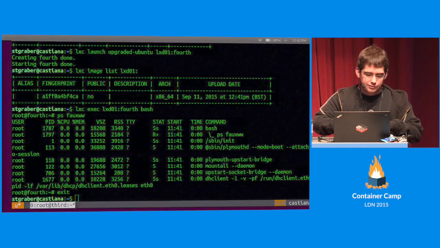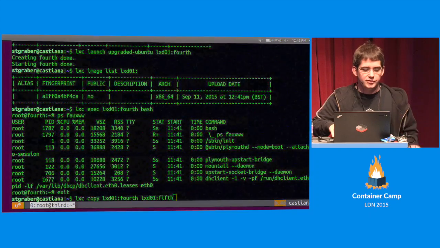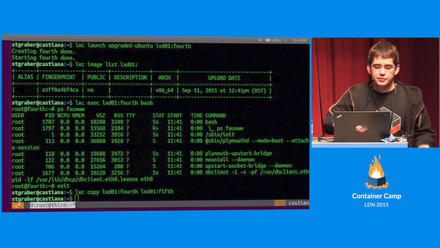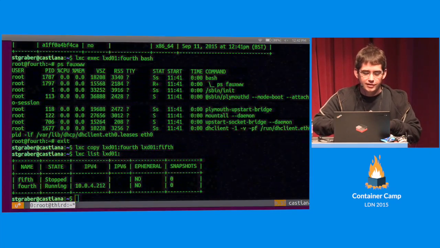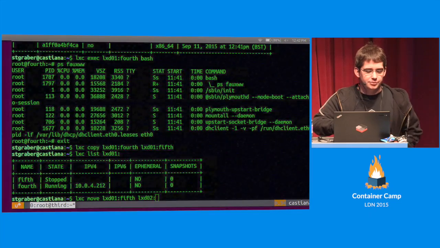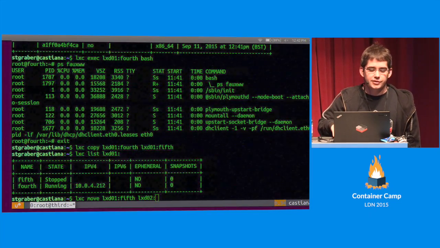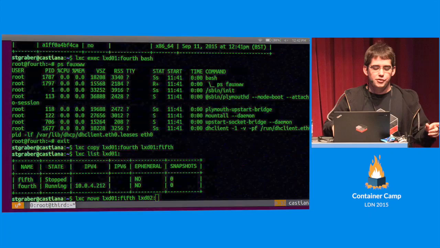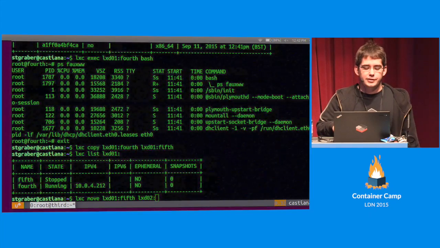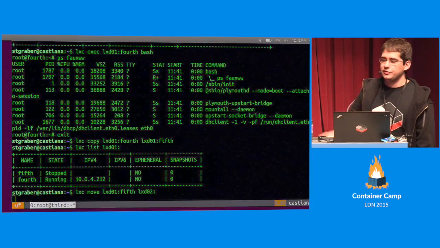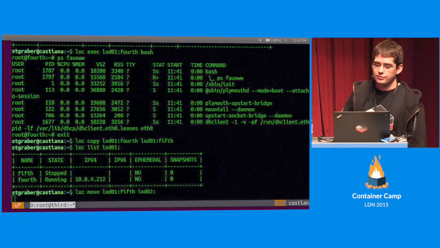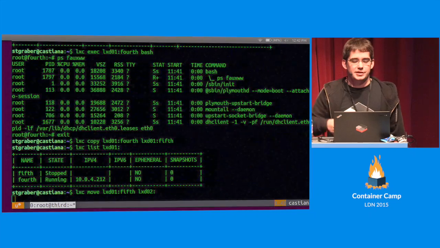Now, more interesting things, obviously, we can make copies of containers. So I'm going to copy fourth into fifth. So we can see it's there. But then let's say, oh yeah, I didn't actually mean for it to be on that host. I prefer it to be on LXD02. So then I can lxc move LXD01:fifth to LXD02:, which is going to just move it across. I could do LXD02:sixth, and it would rename it in the process too.